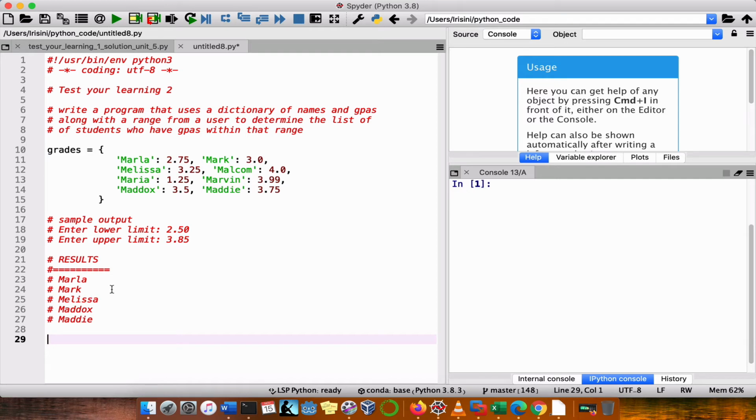criterion. Okay. Now, if there are no students which fit that criterion, then we should output something like, sorry, there are no students matching your criteria.